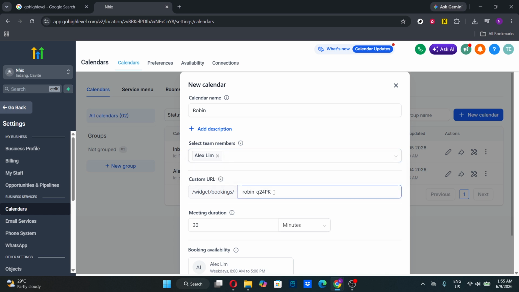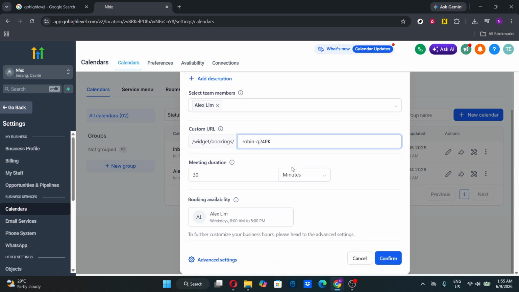Next, set your custom URL. This is the link people will use to access the booking page. So it's a good idea to make it short, clean, and relevant to the purpose of the meeting. A clear URL also looks more professional when you share it with leads or clients. Then choose the meeting duration. This determines how long each appointment slot will be.